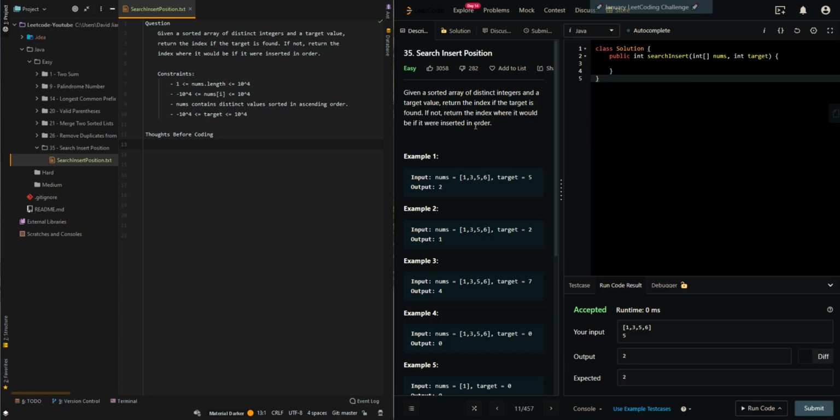In this video, we'll be going over search insert position. Given a sorted array of distinct integers and a target value, return the index if the target is found. If not, return the index where it would be if it were inserted in order.